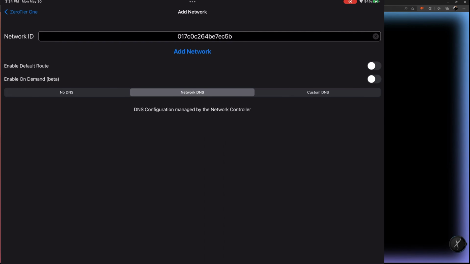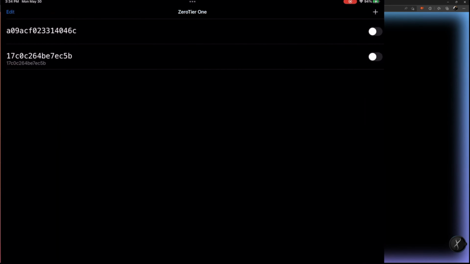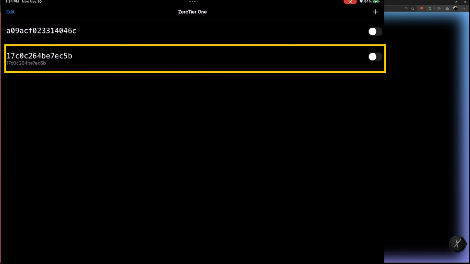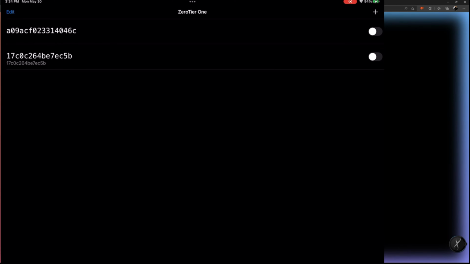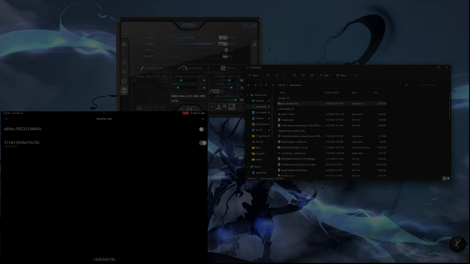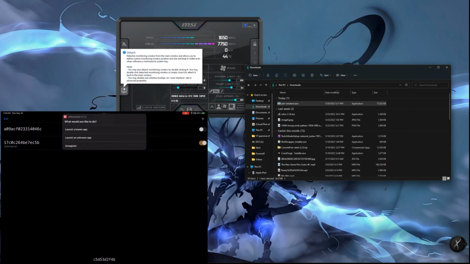So we're gonna click on add network, boom, and we have the network right here. It's the one at the bottom. That's the network that we just made. Okay, now there we go. What would you like to do? Launch an unknown app. So right now we are already successfully connected to this Jitstreamer. I'm connected to my Wi-Fi and I successfully connected. So now let's see what we need to do next.